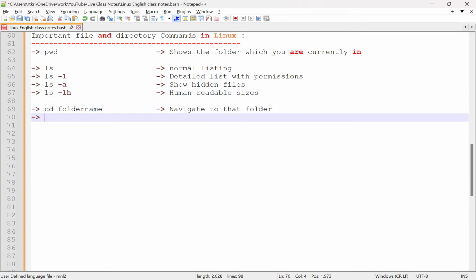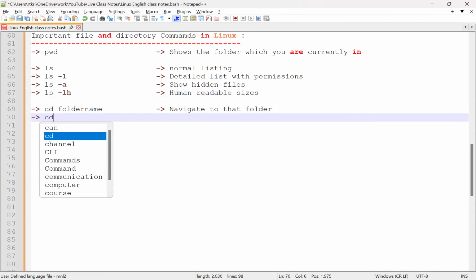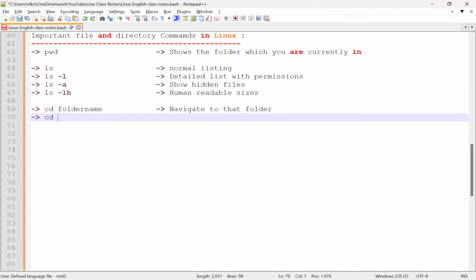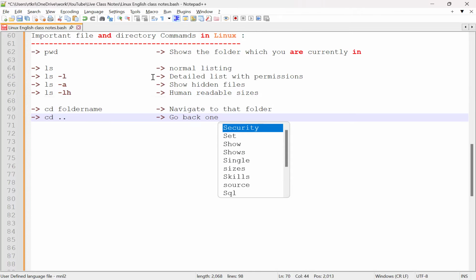Next, we had also used cd space double dot. So it will take you one step back, or we can say go back one step. Go back one step.